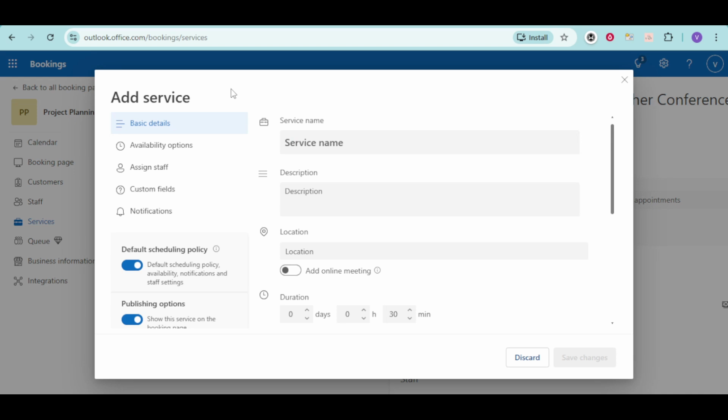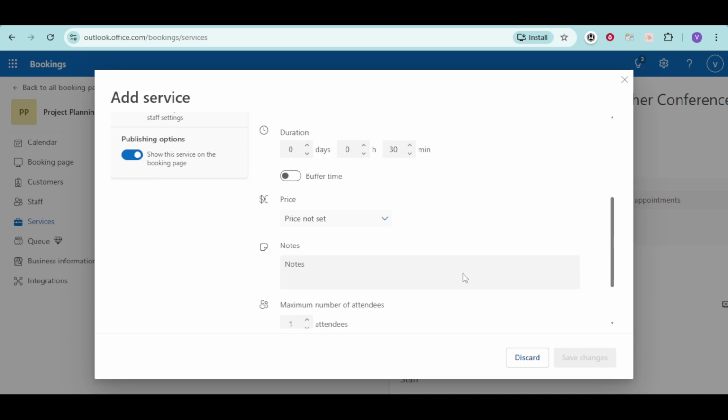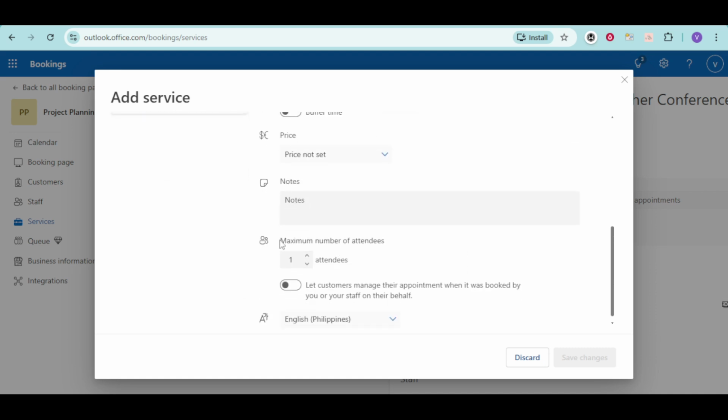Even though there are a lot of fields here, the key setting we care about for multiple attendees is related to capacity. Scroll through the service options carefully until you find a field labeled Maximum Number of Attendees. This is the crucial step that determines whether your service can have group bookings or is restricted to a single person per time slot. By default, this field is usually set to 1, which means only one attendee can book that particular time at a time.